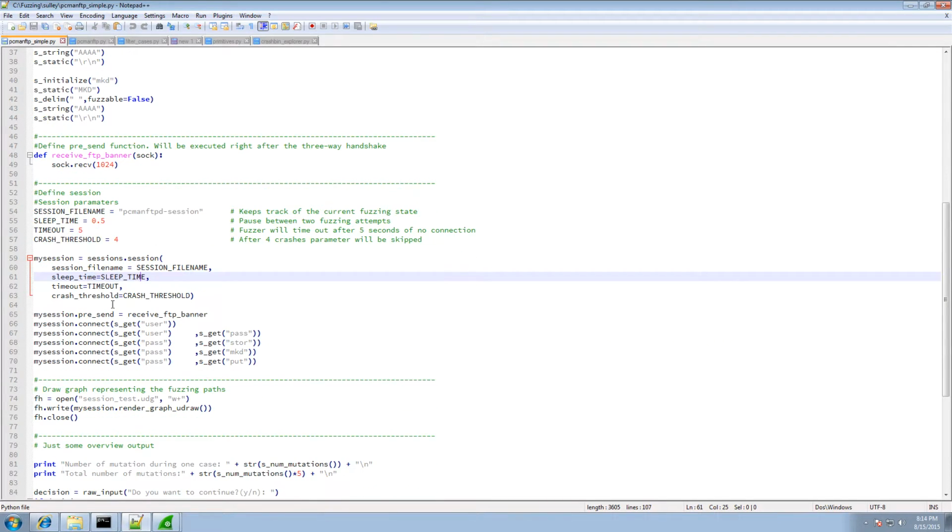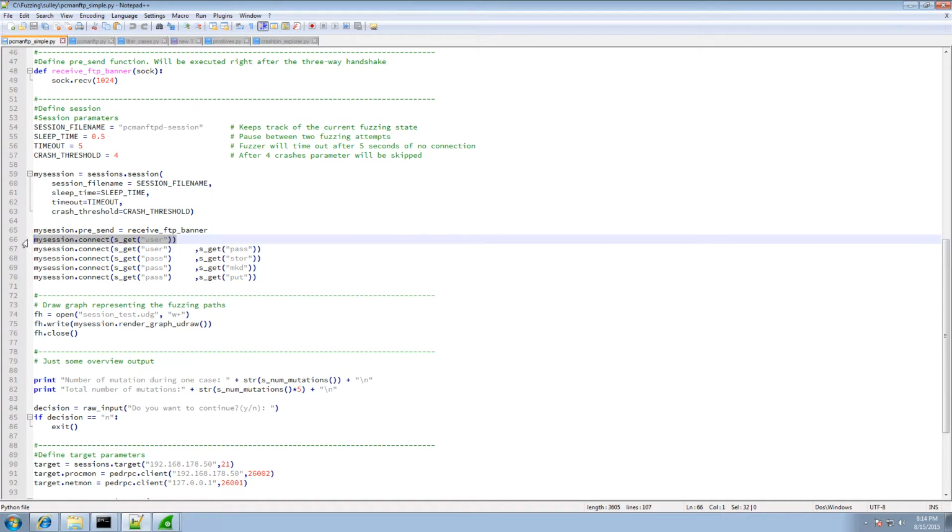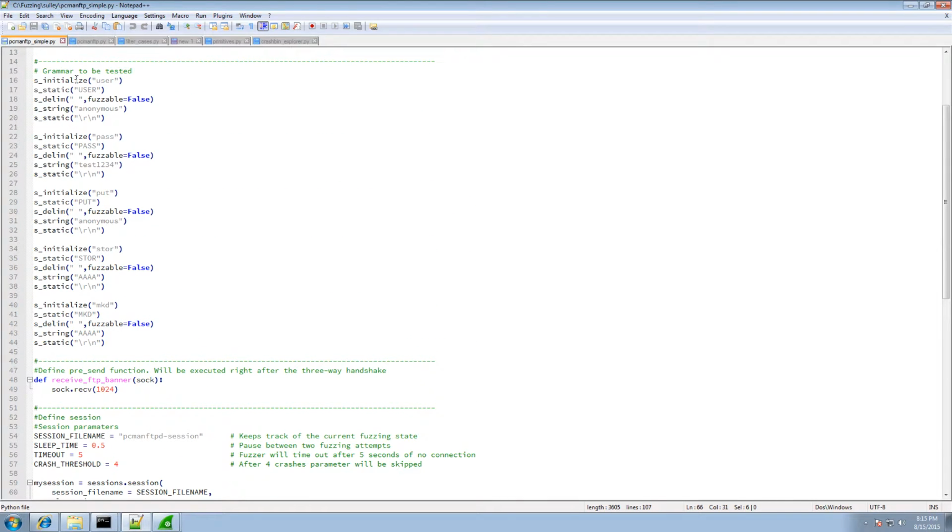We will add it to our session, and we will now put these request blocks in the correct order. To do so, we start with this command. We created our own session. We connect the user block. So it will then mutate everything we defined in our user block.